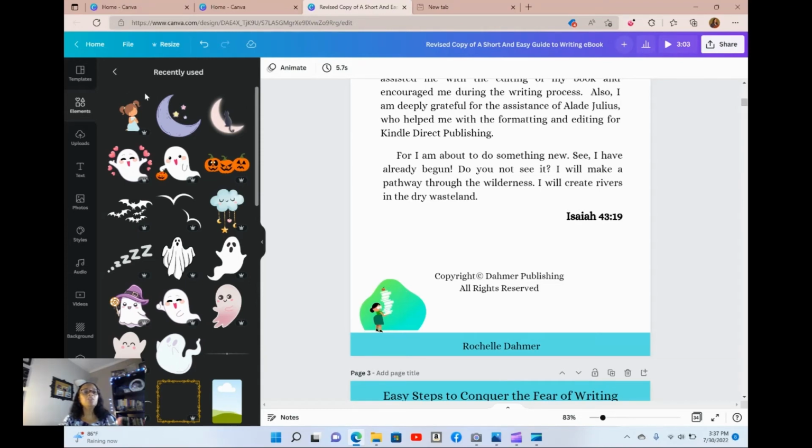Now, the way that you tell what's free and what you have to pay for is if you notice these little crowns here, it says Pro. That means that you have the full account. Now it's $12.99 a month. At this point in my journey, I feel like it's worth it to pay $12.99 a month. But you don't have to start with that. You can just start with the free version, and it will give you everything that you need.